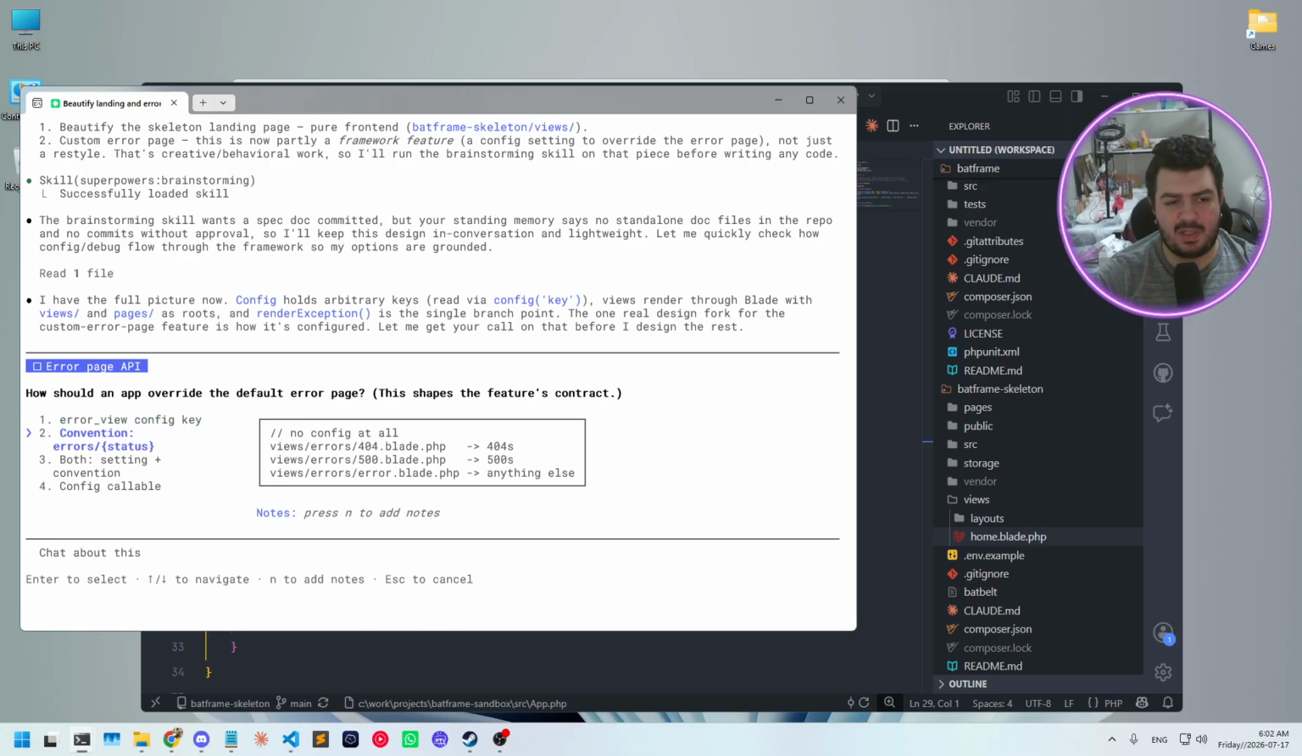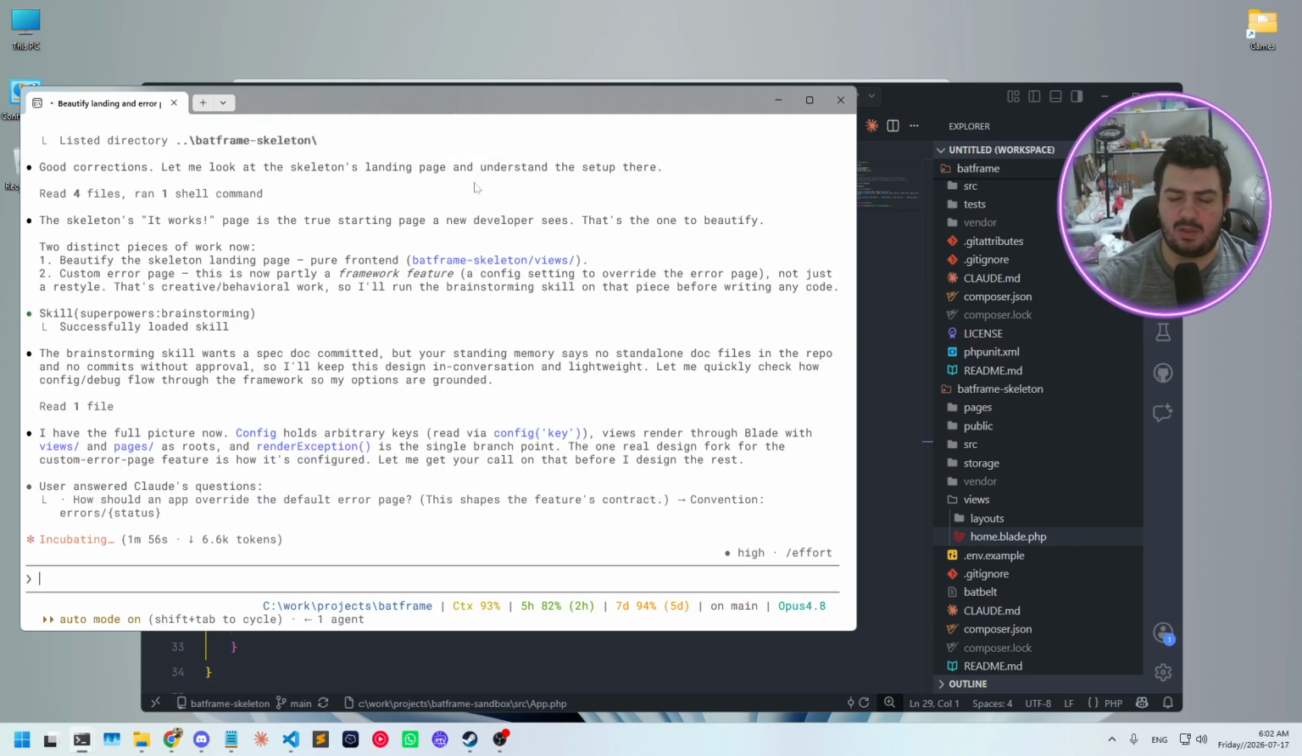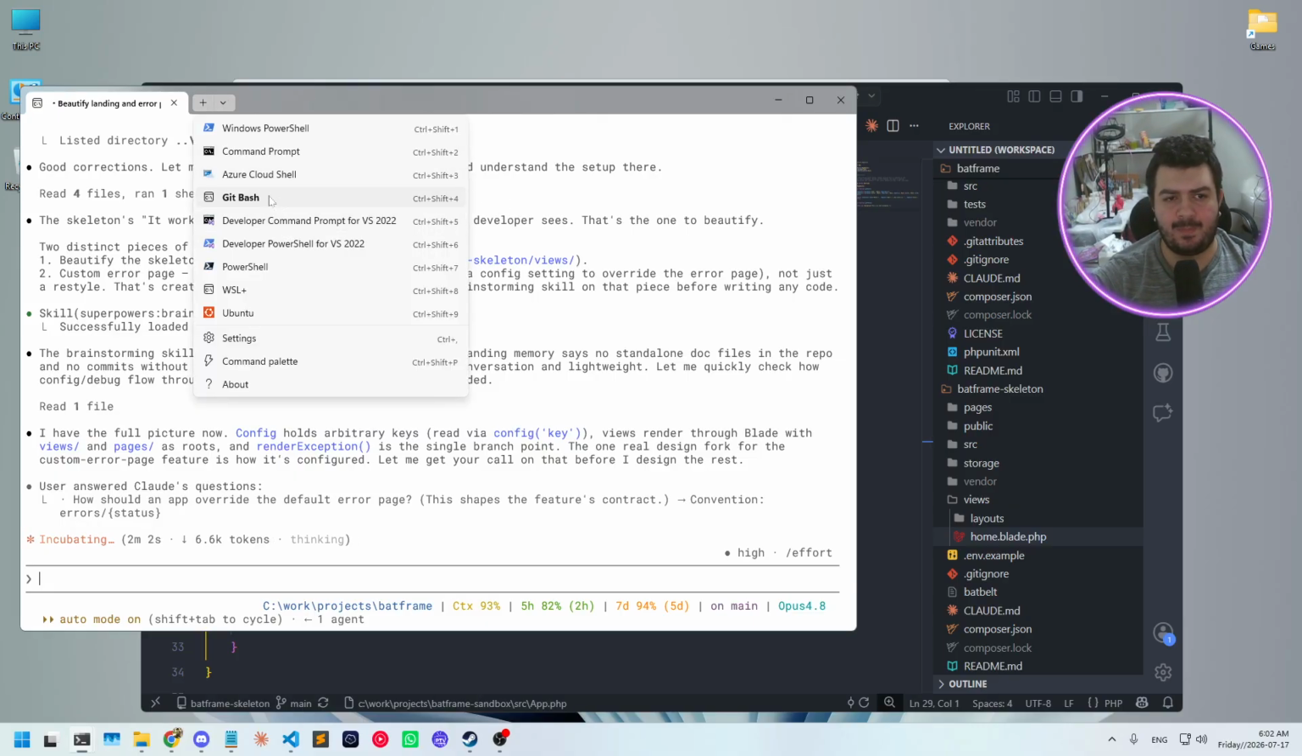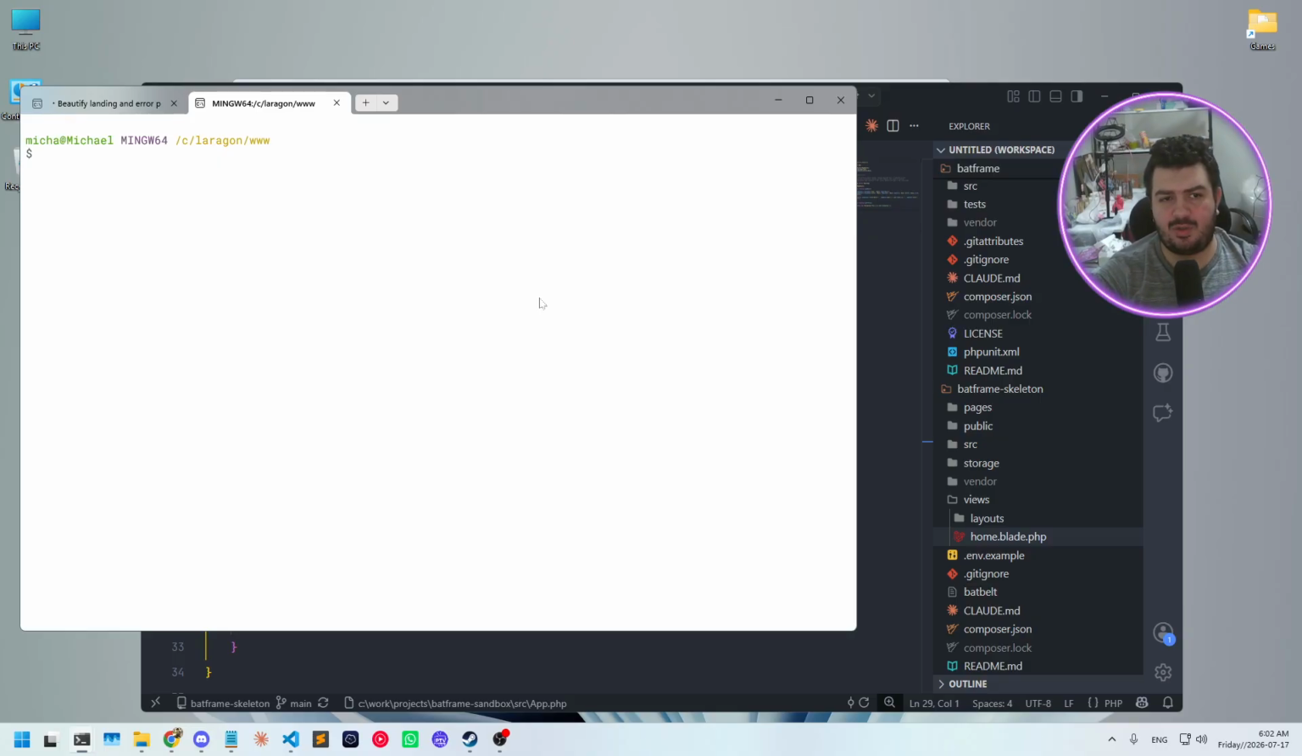Error view config key, errors status. So in the views errors status, both setting bus convection config, no. So it should be like a convention, errors status. This is going to be the easiest way. So you make an errors folder in the views, and then in there you have the status code.blade.php, and it should work.